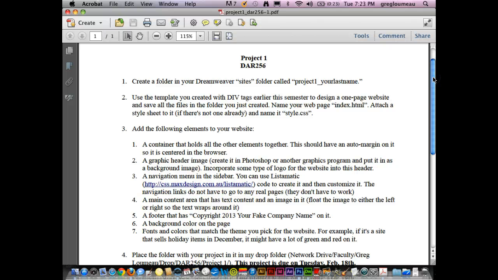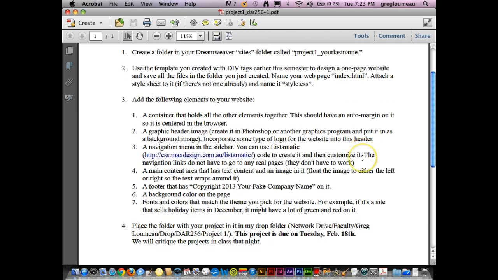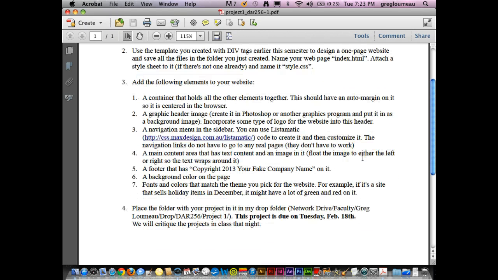Create a folder in your Dreamweaver Sites folder called Project 1, your last name. Use the template you created with div tags. Add the following elements: a container, a graphic image header, a navigation bar that you can get from List-O-Matic, a main content area that has text and an image, and the text wraps around the image due to a float. Copyright, a background color, and then you can play with the fonts and the colors if you want.